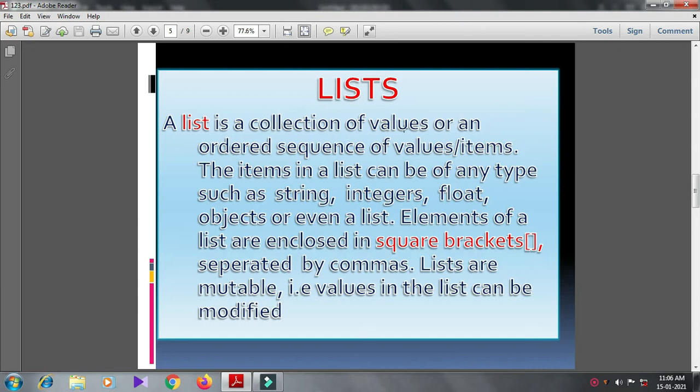A list is a collection of values or an ordered sequence of values or items. The items in a list can be of any type such as string, integers, float, objects or even a list. Elements of a list are enclosed in square brackets separated by commas. Lists are mutable, that is, values in the list can be modified, which means that Python will not create a new list when you make changes to an element of the list.